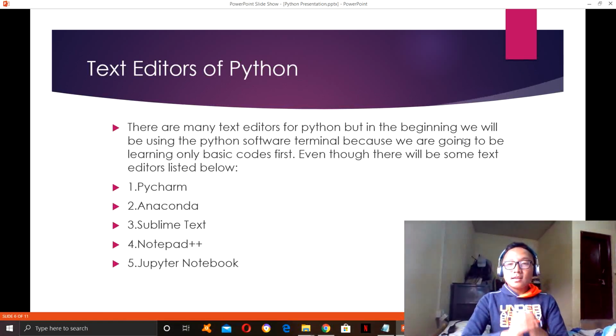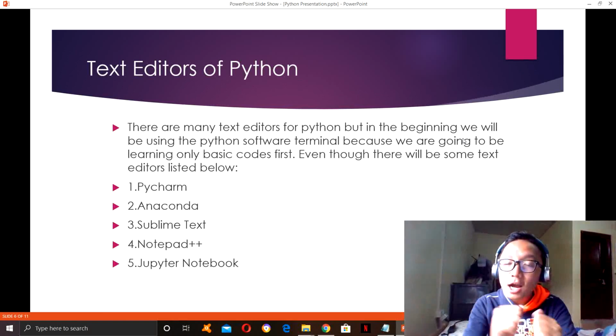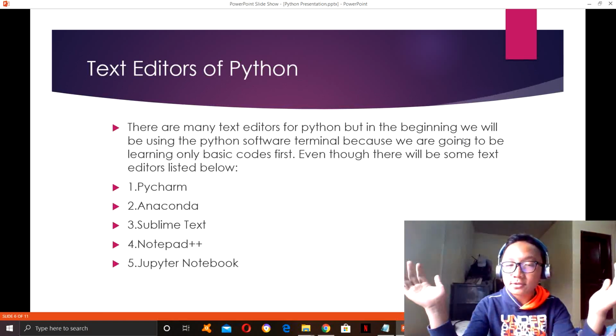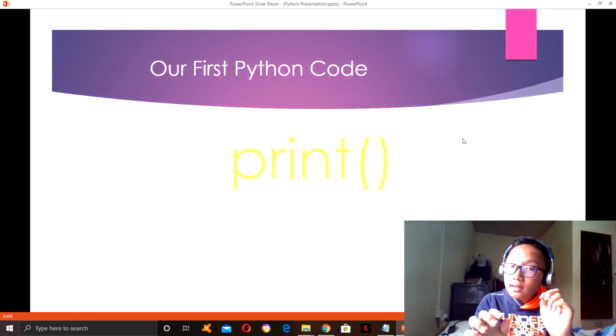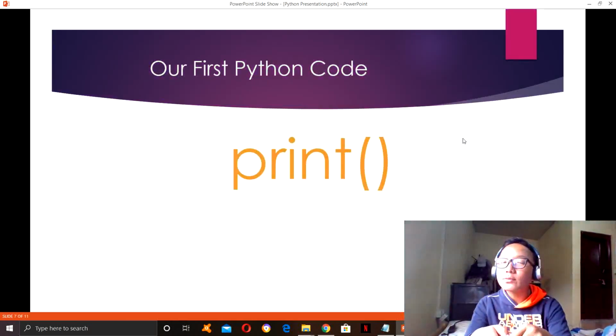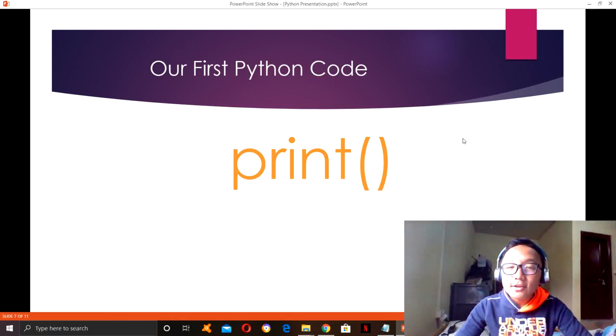Alright, now here comes the best part. We are going to write our first code, our first Python syntax, which will be the print function. Guess what it will do? It's obvious, isn't it? It will print stuff. So I'll just give you a demo on how it works.